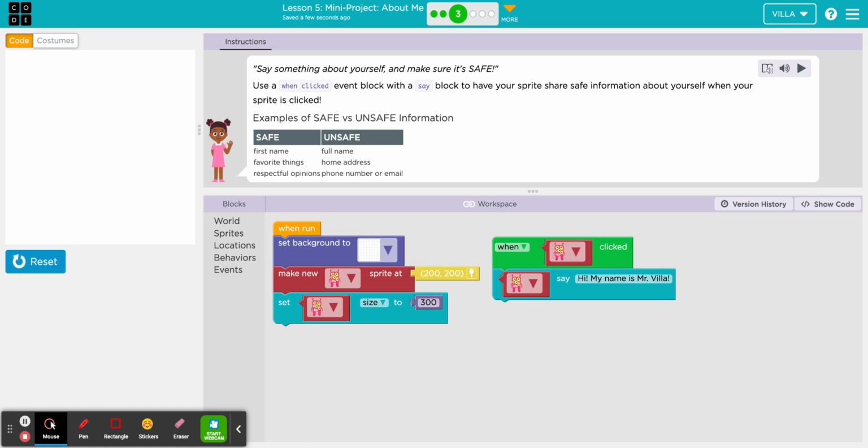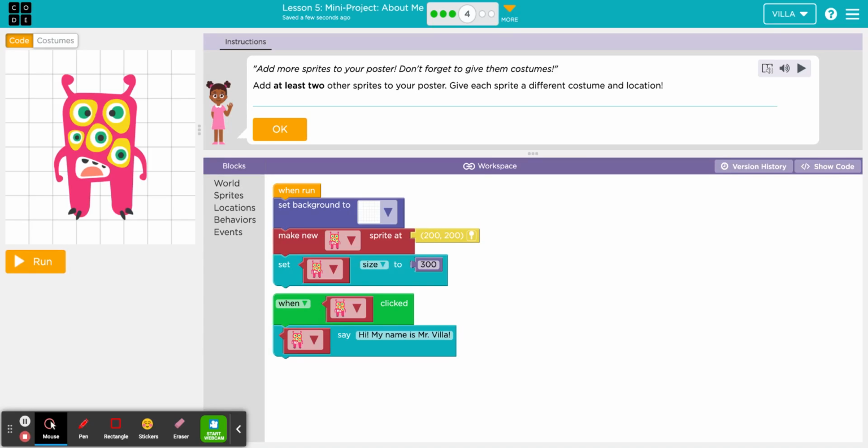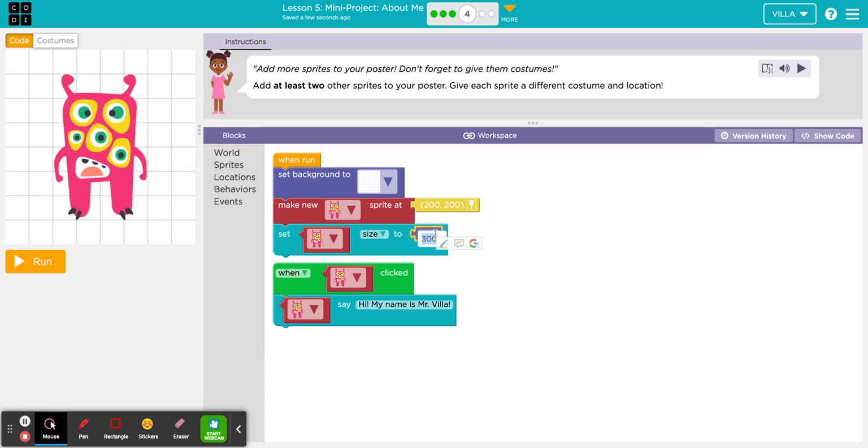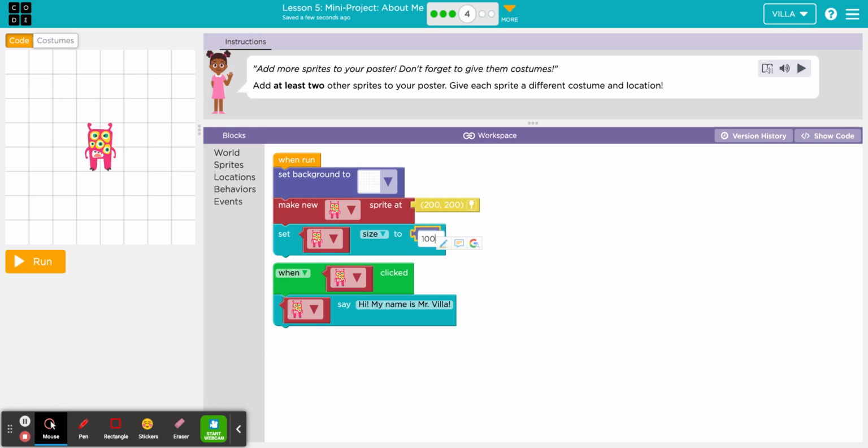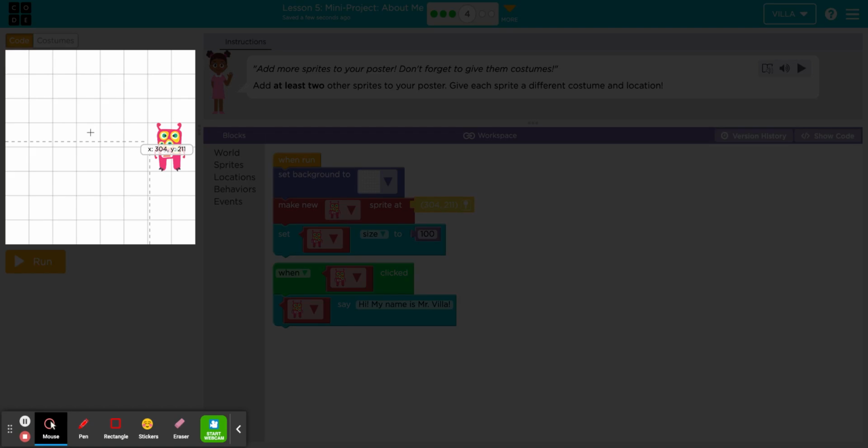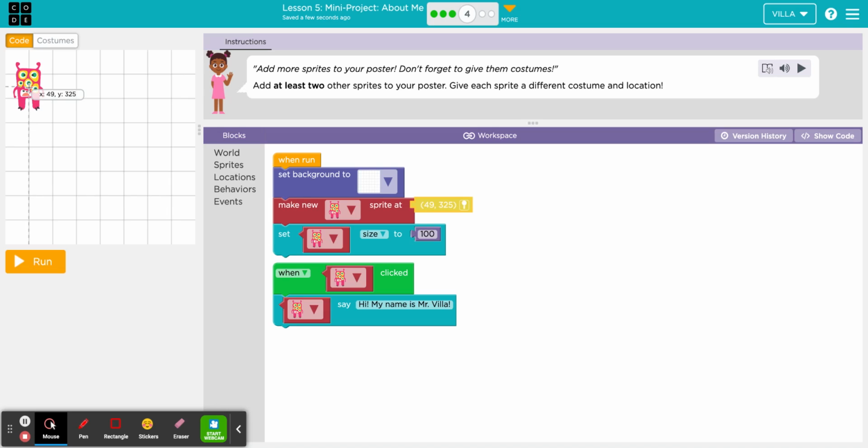Here is puzzle number 4. The instructions say add more sprites to your poster. Don't forget to give them costumes. Add at least 2 other sprites to your poster and give each sprite a different costume and location. So I'm going to go ahead and make my original one smaller because he is taking up quite a bit of size. And I'm also going to click here and I'm going to change his location on my poster. The reason I did that is because I'm going to be adding a couple more.